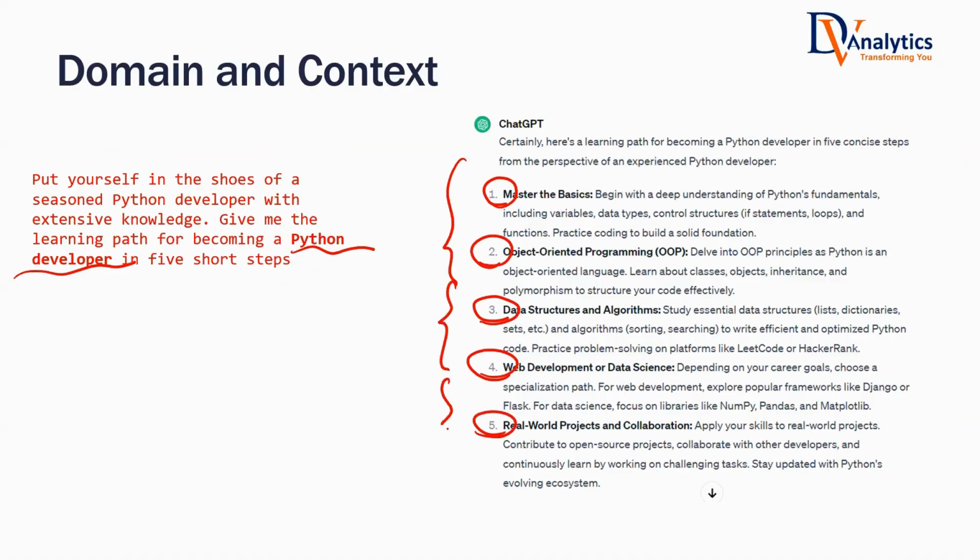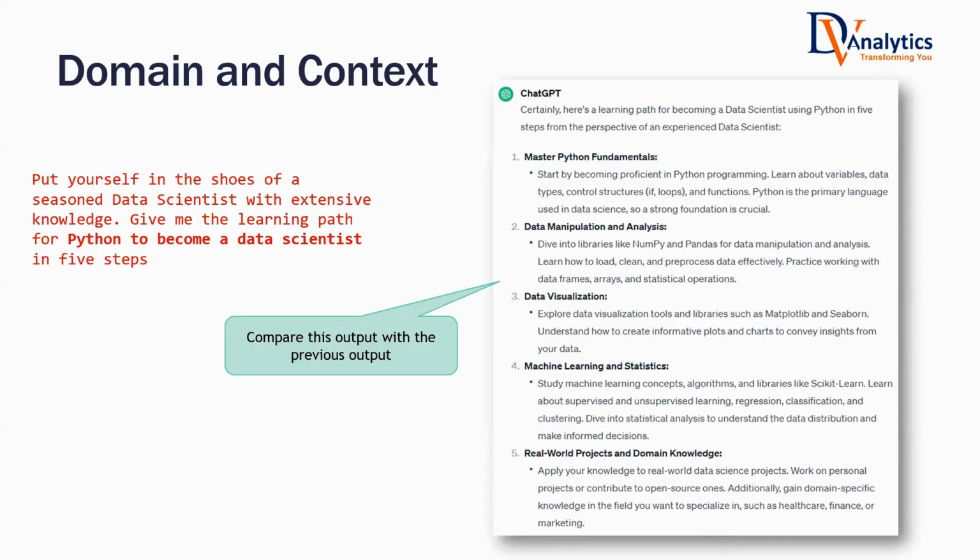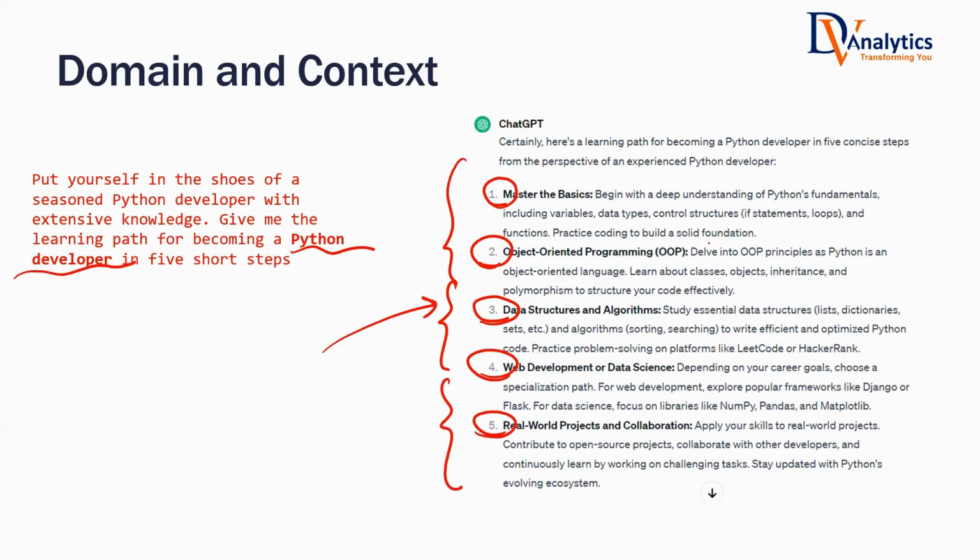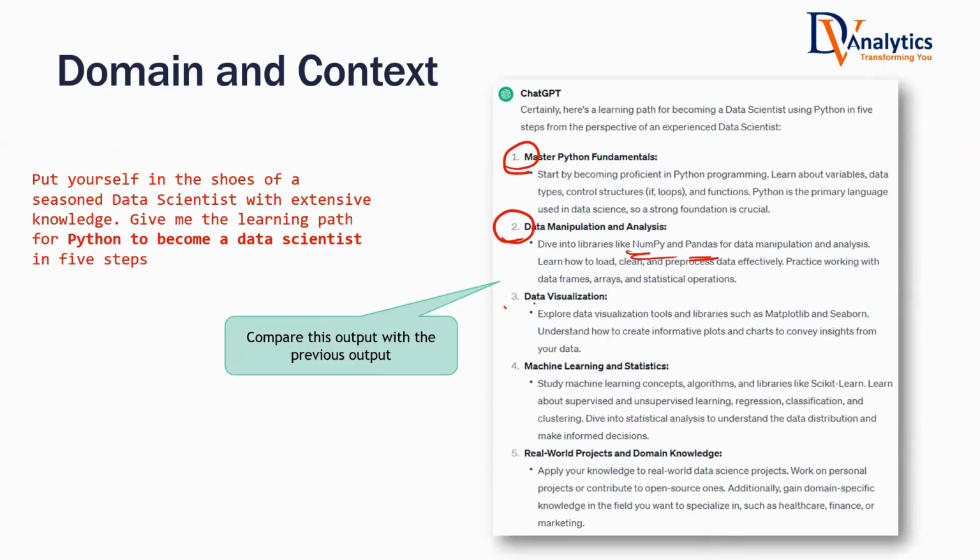Totally developer-related side of Python, which is a huge distraction. If you want to become a data scientist, you mention the domain. I want to become a data scientist. That is my domain. Then the output is entirely different. First, master the fundamentals, then you go to data analysis like NumPy and Pandas. No need of OOPS if you are a data scientist. Data visualizations, machine learning, and then real-world projects. Domain really matters. Context really matters.